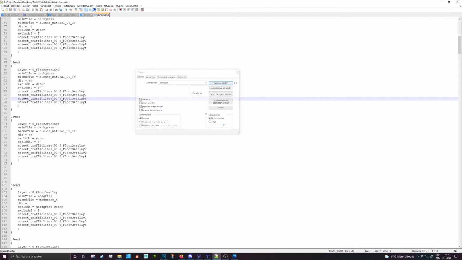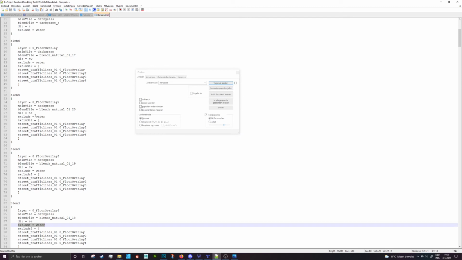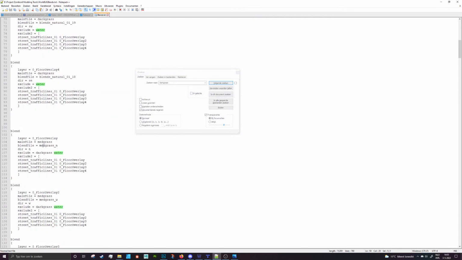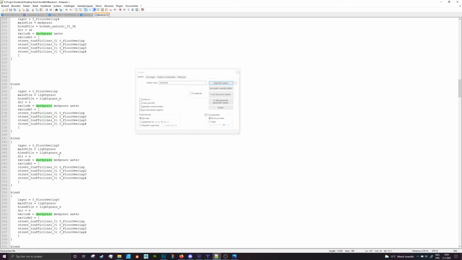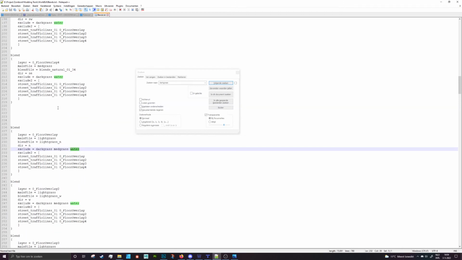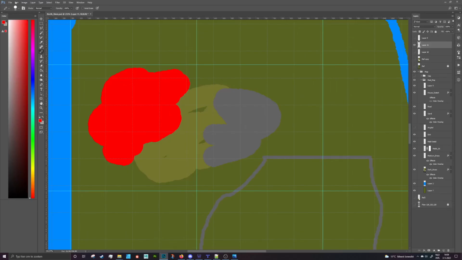But one thing to keep in mind is the exclude rule. So dark grass is excluding water, and then if you scroll down we go to medium grass, which is actually excluding dark grass and water. If you scroll down a little bit more, light grass is excluding dark grass, medium grass, and water. So this is, I think the word is accumulative, so it's basically taking the previous entries and adding more to it, and that's for this reason.